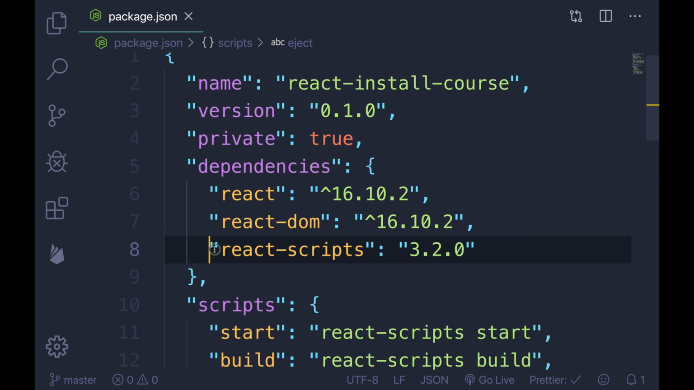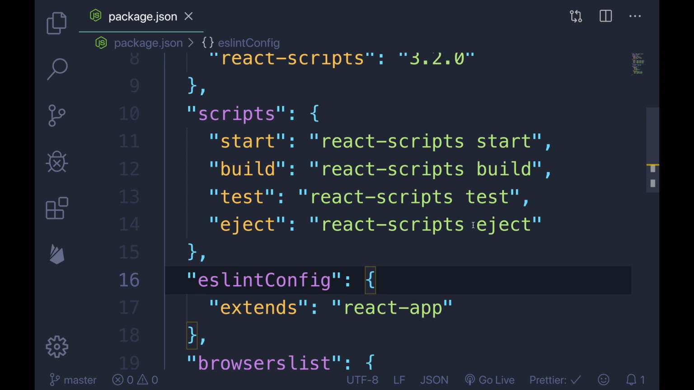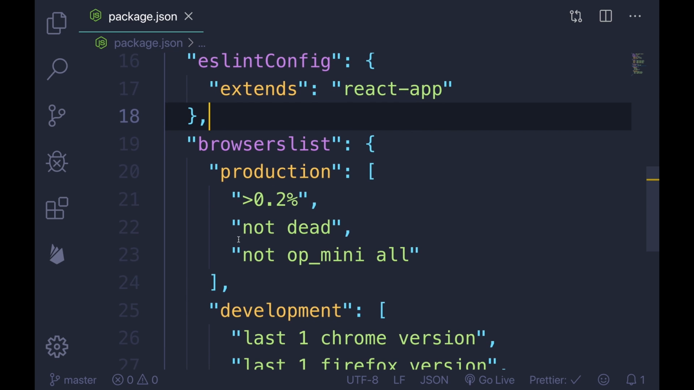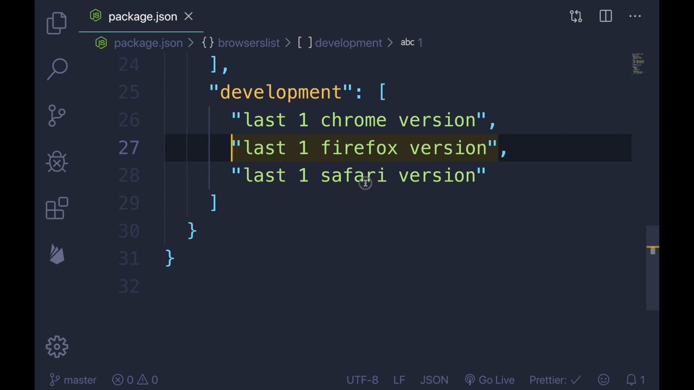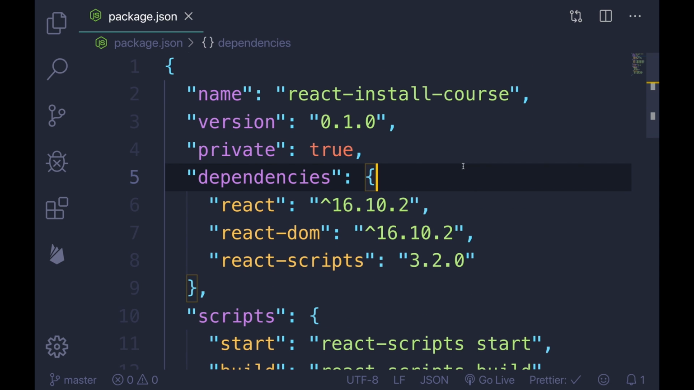So the React scripts, what does it contain? It contains Webpack and all its compilation and all. Because it literally is going to look at the React scripts and start based on what you say. Then we have ESLint config. This is for linting purposes, like checking if you're right. This is for production. Then we have our development, so last one Chrome version and all. All right, so that's basically it. That's our package.json, not much.